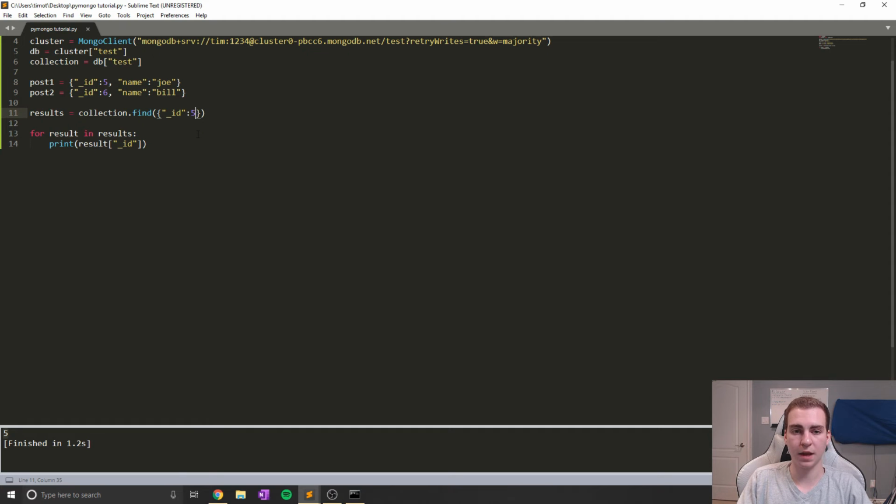Now, if you want to do more advanced searching and finding, you can actually use regular expressions. So I could do something like name, and then I actually don't really use regular expressions at all, so I don't really know how to use them, but you can just put a regular expression inside of quotation marks, and it will search for anything that meets that criteria.